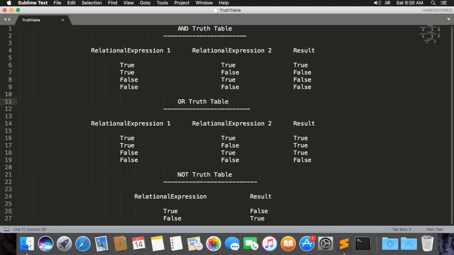Then you'll see if relational E1 is true, and relational E2 is false, then the whole expression is false. If relational E1 is false, and relational E2 is true, the result is still false. And then finally, if relational E1 is false, and relational E2 is false, then of course the result is false.